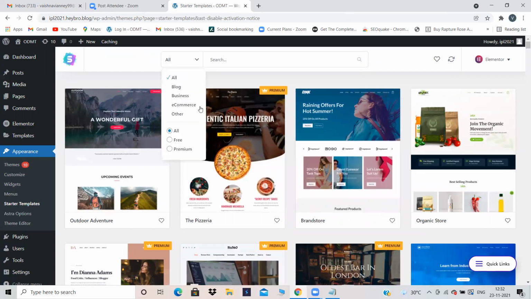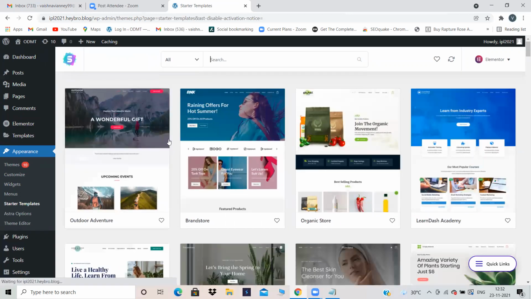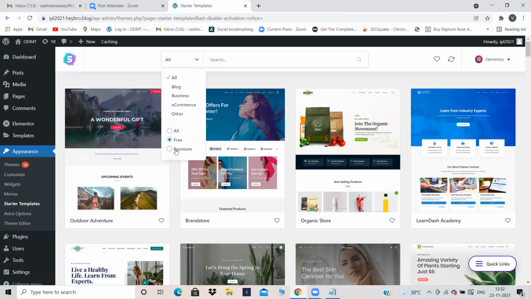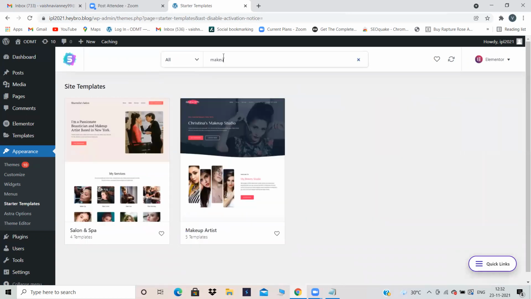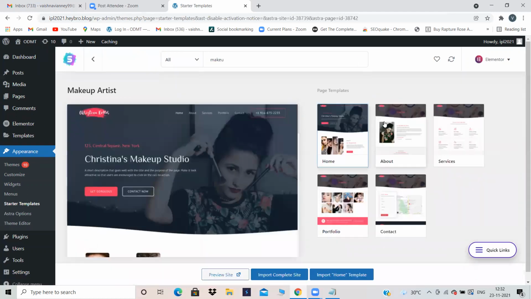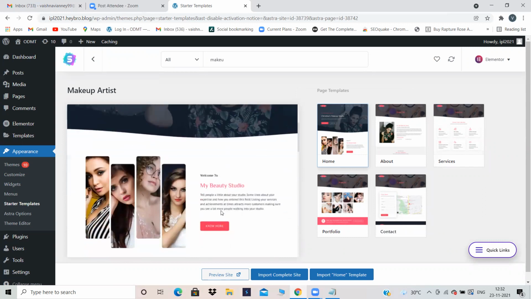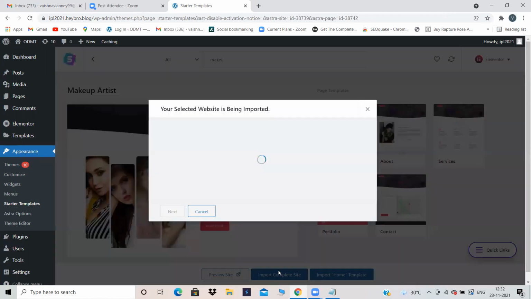Now here you have to click on free themes, because we are using only free themes. Okay, and whatever you wish, suppose makeup, there is one beautiful website. Yeah, this is the website. See here, it is giving 5 templates: home, about us, services, portfolio, and contact. So if you want to import only the home page, click on home. If you want to import the complete site, click on complete site.